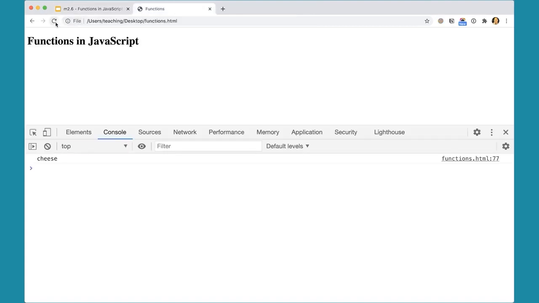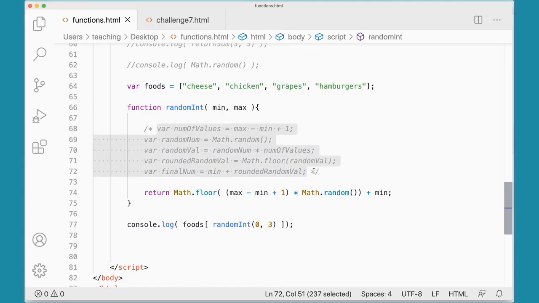Over here, if I run this again, I am still getting my items here. So this is a shortened version of all of this stuff. Now, you might look at this and go, well, I don't really understand what's going on here. And that's a great place for a comment.